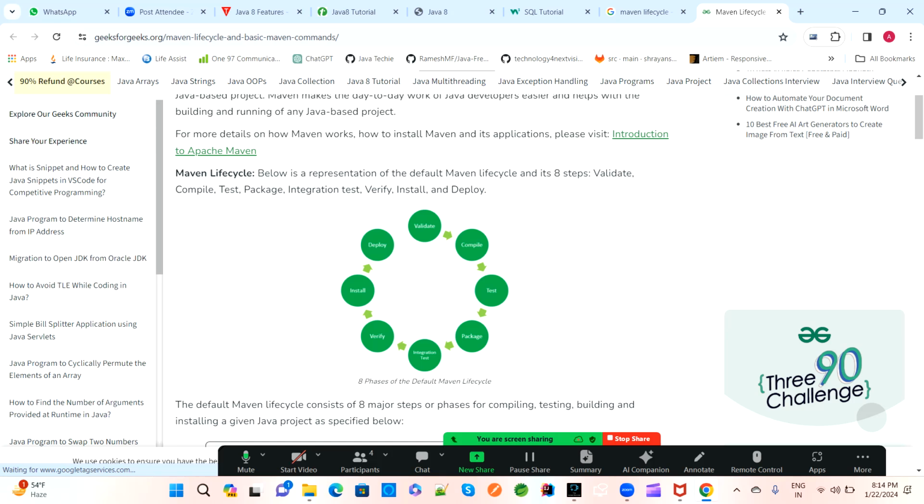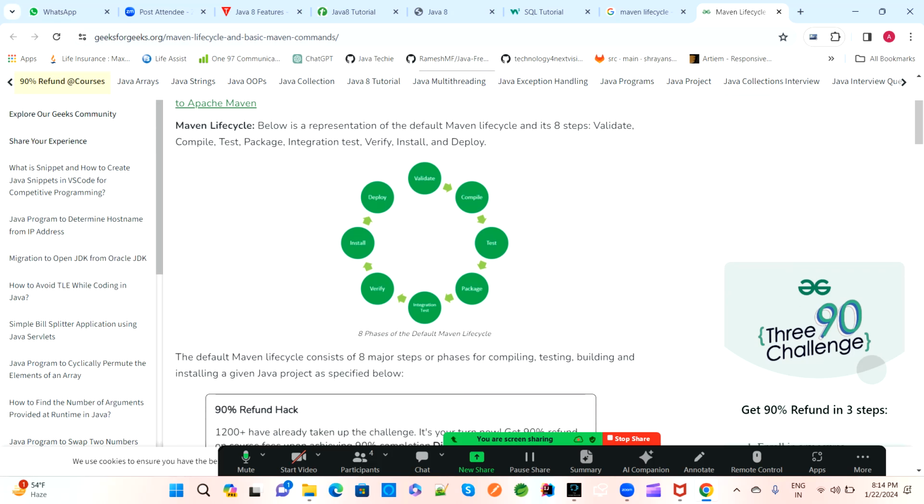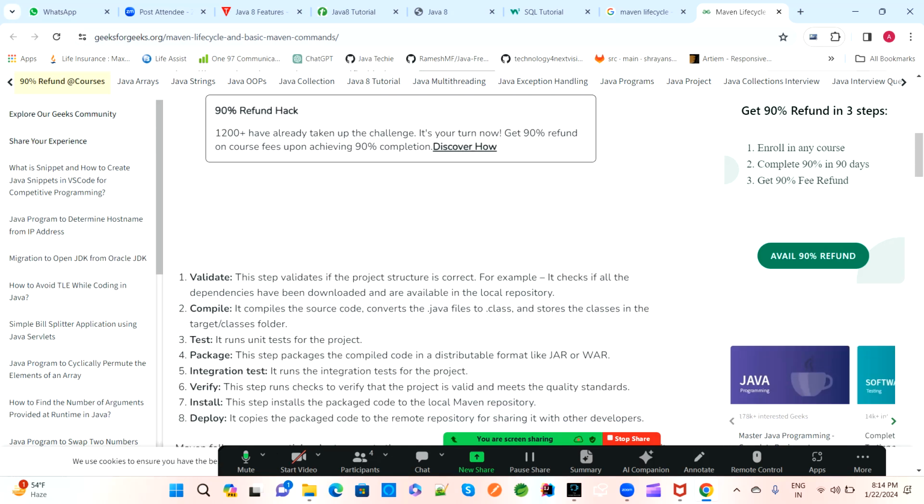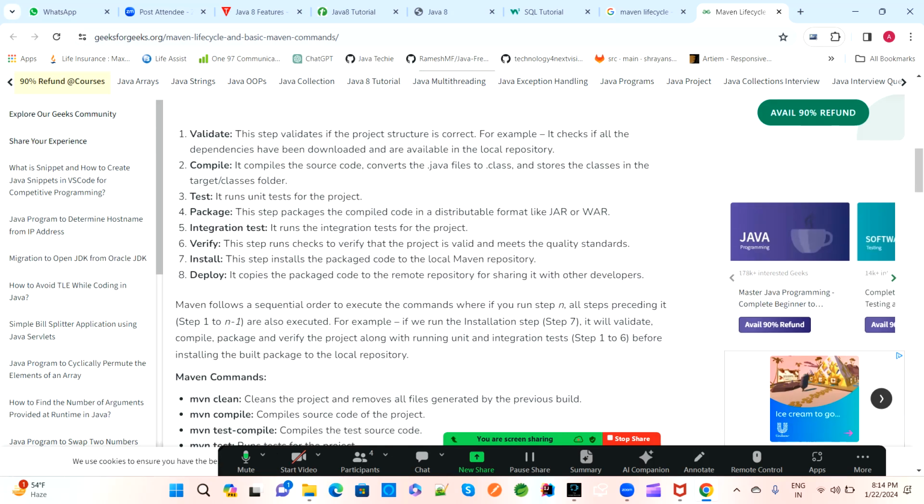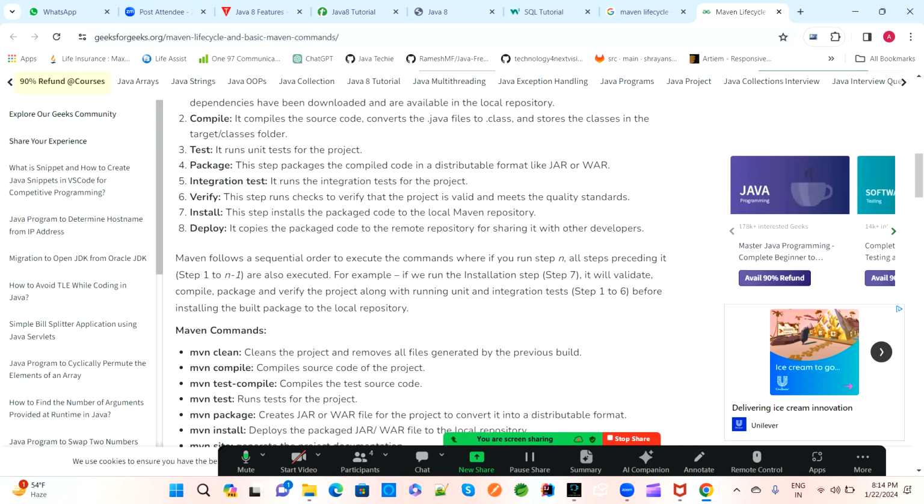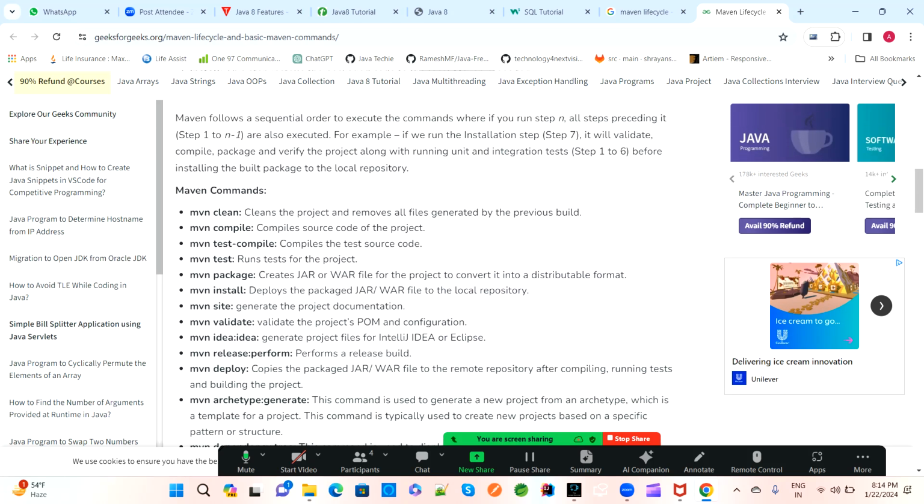So once we have a Java application, it will create a package, then some internal tests will happen, and after that it will compile all these Java files, then validate, and then we have to deploy or install, verify and run integration testing. This is the Maven lifecycle which works internally when we run Maven clean, install, validate and so on. So validation will happen, compile will happen, then test, then package, then integration testing, then verify, install and deploy. And these are some common commands which we will use in Maven.